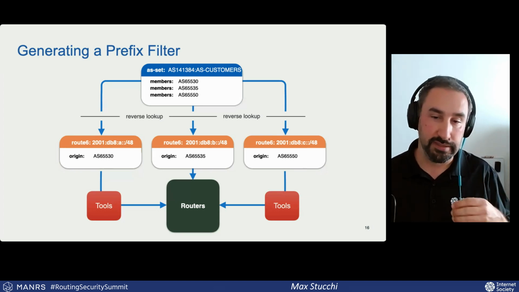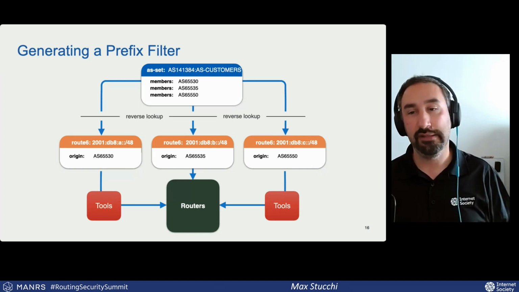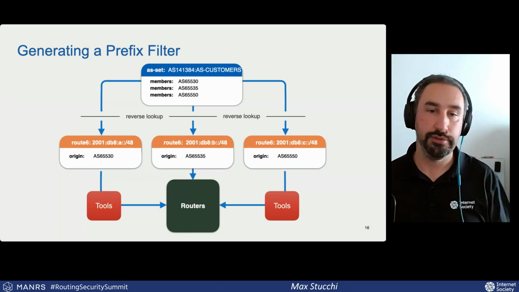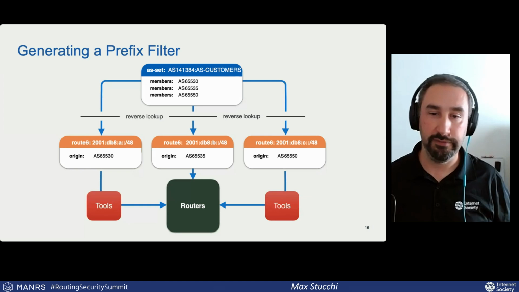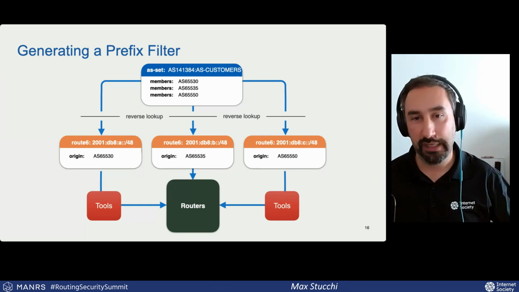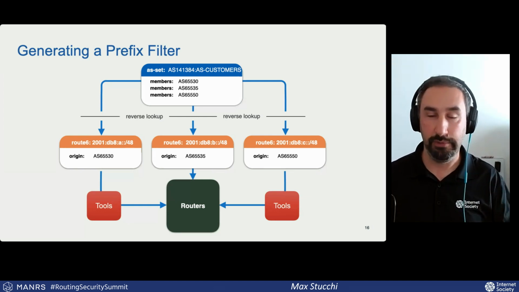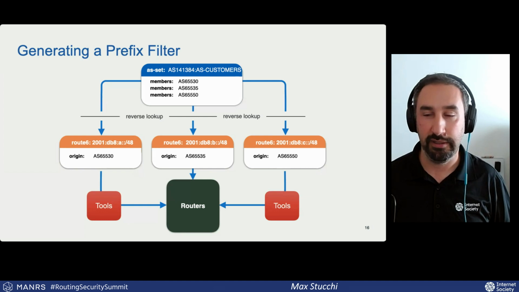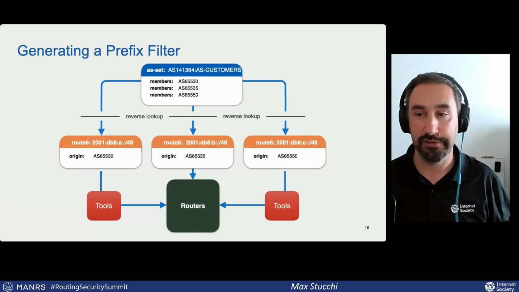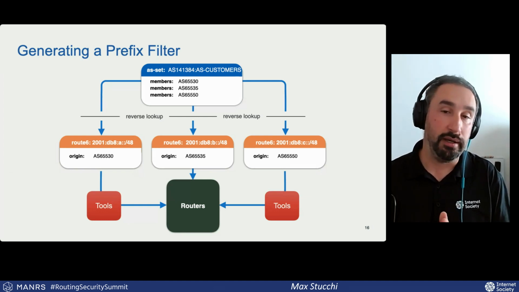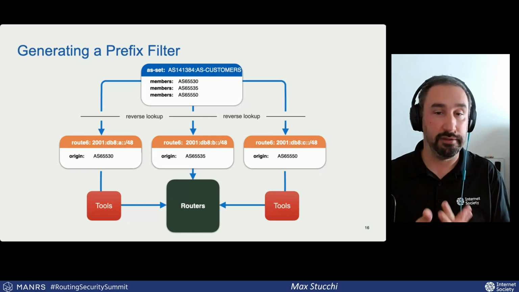With some tools, we can take these routes, generate the configuration, push them to our routers, and then have them filter exactly what we should be expecting from AS 141384, which, by the way, is an ASN that we have at ISOC for some research that we do.